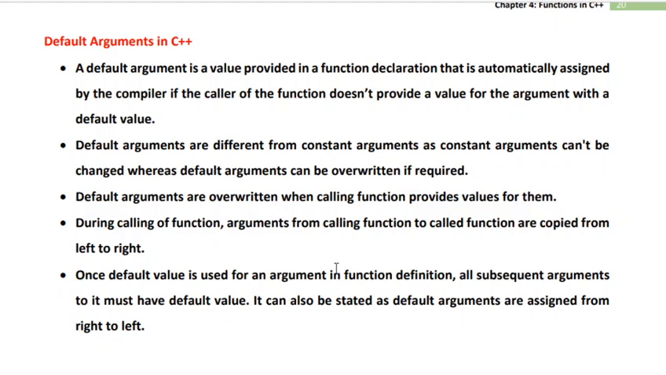Now, default arguments are definitely not constants because default arguments can be subjected to change if the caller function provides a value for it. So if a caller function provides a value to the default argument, then the old value will be overwritten by the new value that was provided by the calling function. So this is what this particular point is trying to infer. Default arguments are different from the constant argument, as constant arguments cannot be changed, whereas default argument can be overwritten if required.